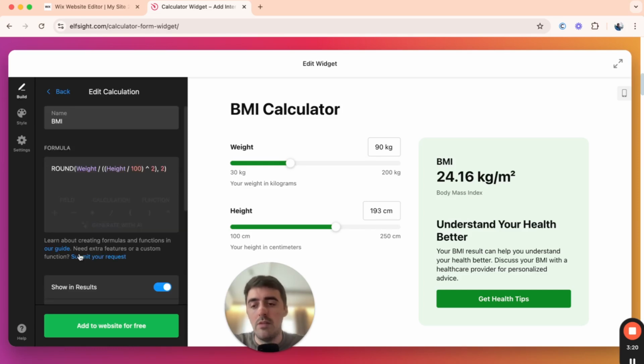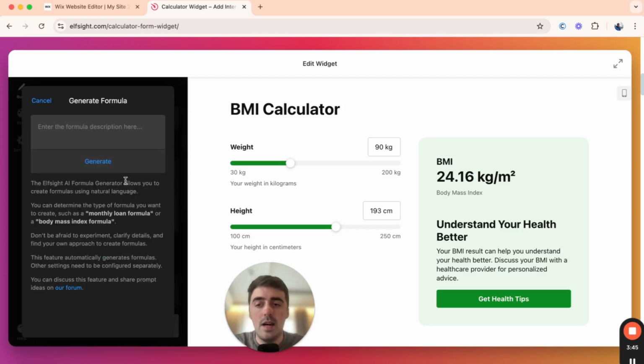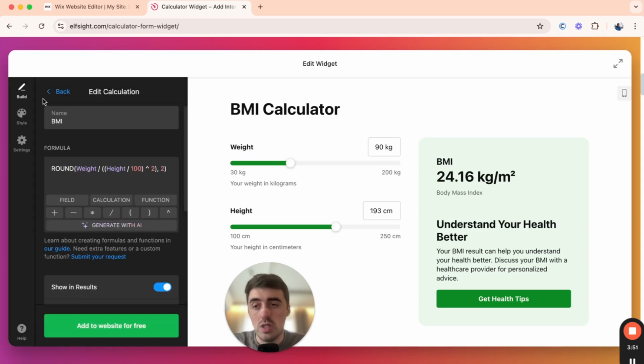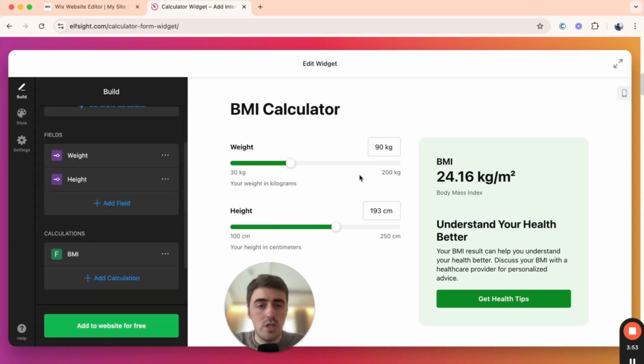So if you click on BMI right here, this is the formula that is used. Bear in mind that you can customize this further if you want to, but if you just want a simple BMI calculator, you don't actually need to do anything here. Another thing that I want to mention is that if you want to change the formula, you don't actually need to know how it works, because you can click on generate with AI right here and then just basically briefly describe what you're looking for, and then the AI will automatically give you the formula that supports that functionality. But yeah, that's pretty much it for the backend.